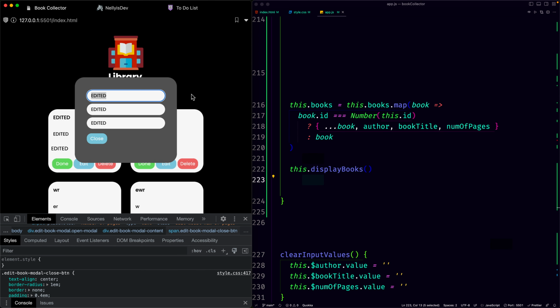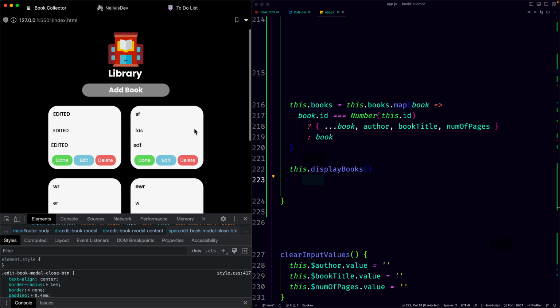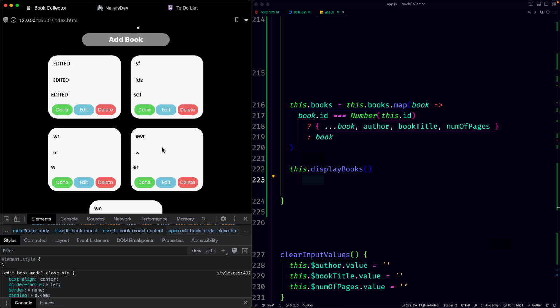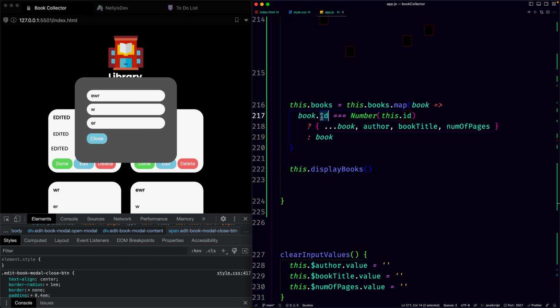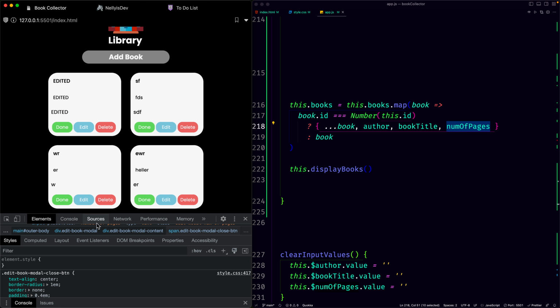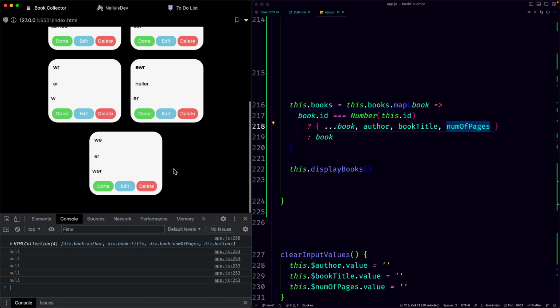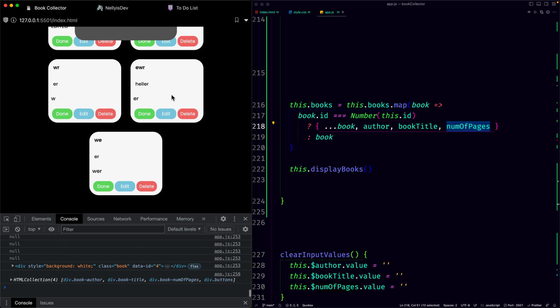So same thing. So this is going to be ID 1, 2, 3, 4. So this already knows it. So this opens the ID of 4. And it's basically saying if the book ID of 4 equals the this.id of 4, we are going to take the element of book, and we're going to populate it with a new author, book title, and number of pages. So let's say Heller, I don't even know. We'll see that Heller is updated.